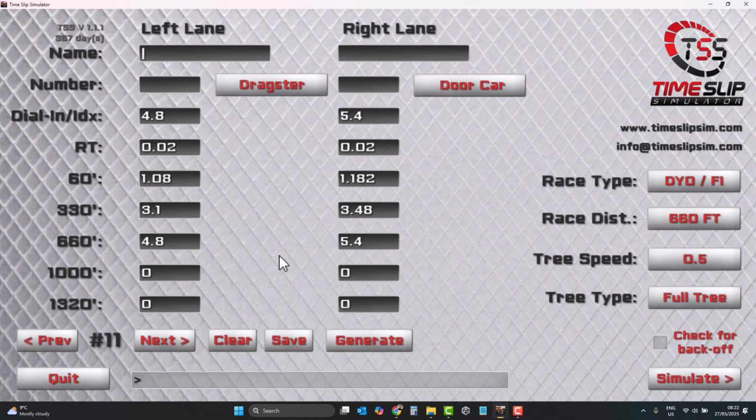So here we are with the newly created timeslip. You can see the incrementals there. By default, it sets the reaction time to .02 in both lanes. Now, if you want to manipulate the timeslip in some way, you can change the reaction time, for example. If you wanted to hold a few numbers, you just increase the dial-in.